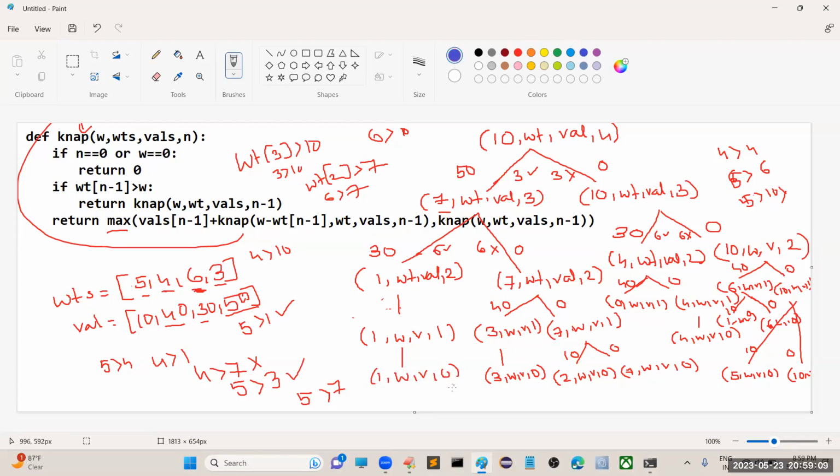Now you can see when your n value is equal to 0 or weight value is equal to 0, then it will return 0, 0. And this 0 is written here, and there is no profit. So 0 will be written because 0 comma 0 maximum is 0. And here n value is 0, so it will return 0.